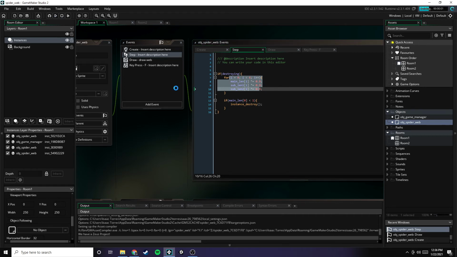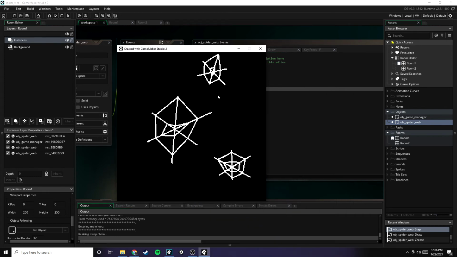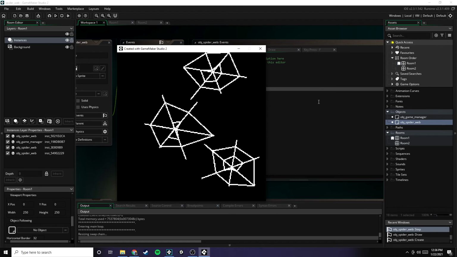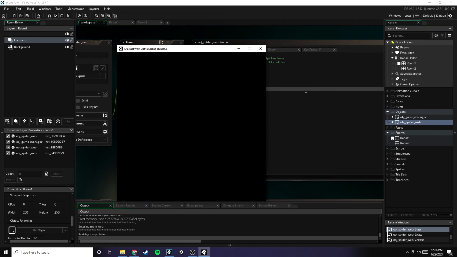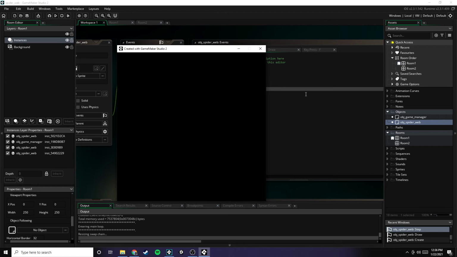So we have a cool effect here when we run it. We have these webs that are created, and when we press F, they shrink up and disappear. So we could press R, and then they shrink up. And you could do the opposite too. You have to change around a few things, but you could also make it grow into place.